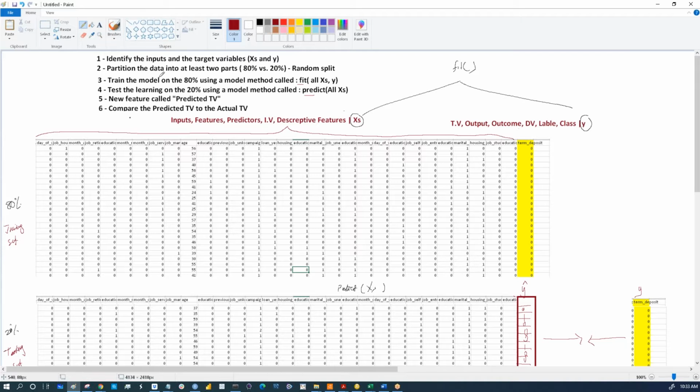Okay, so let's do that. We are going to first read the data and partition and wait, and then we can come back to explain the concept one more time.